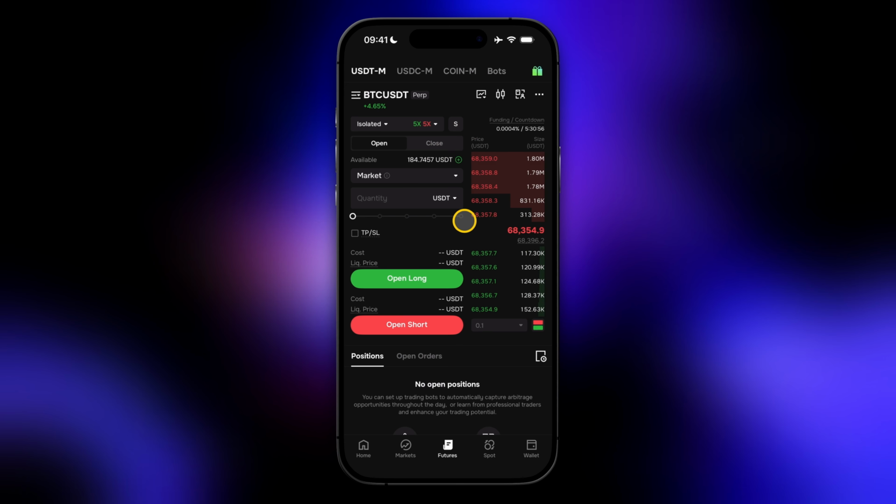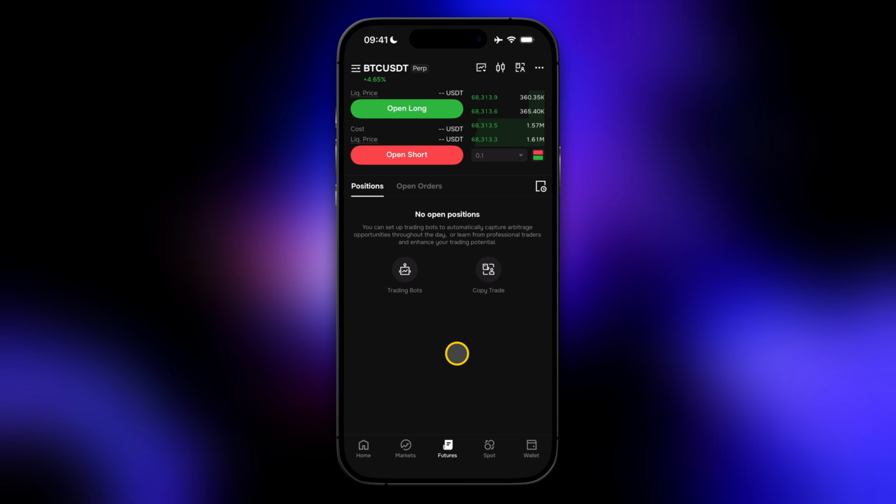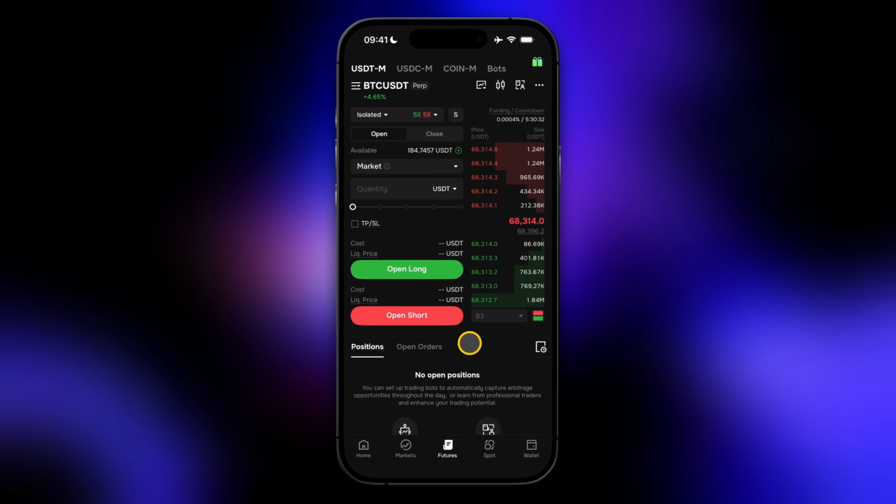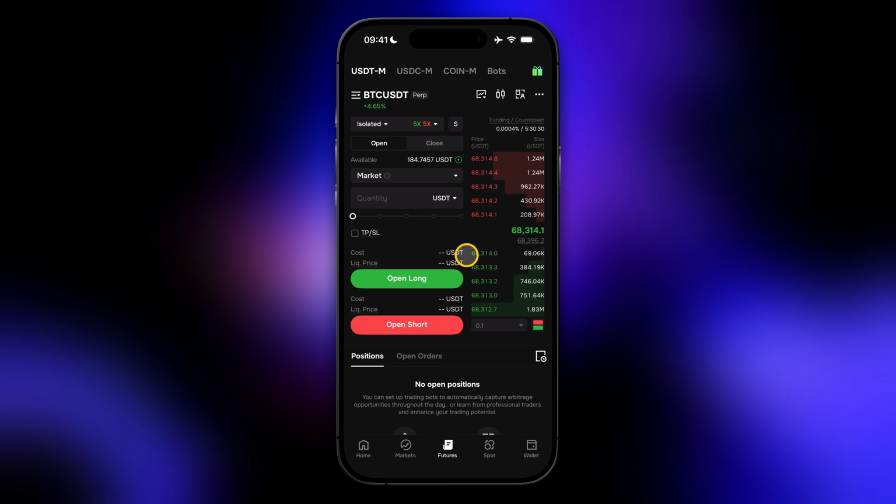Down below, we have these two sections. On the right side, we have the order book, and on the left side, this control center where we can open and close our trades, where we can choose the leverage, the order type, set the position size, add a take profit or stop loss, and open long or short positions. Down below, we can see the section where we will later see our opened positions, our open orders, as well as our history. All right, let's go back up and open our first long trade by simply going in here.